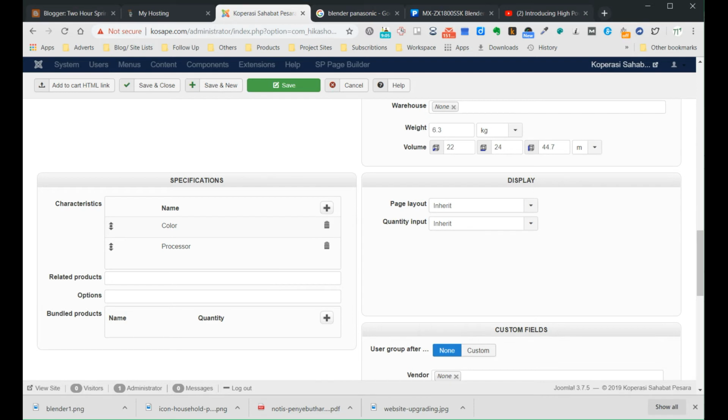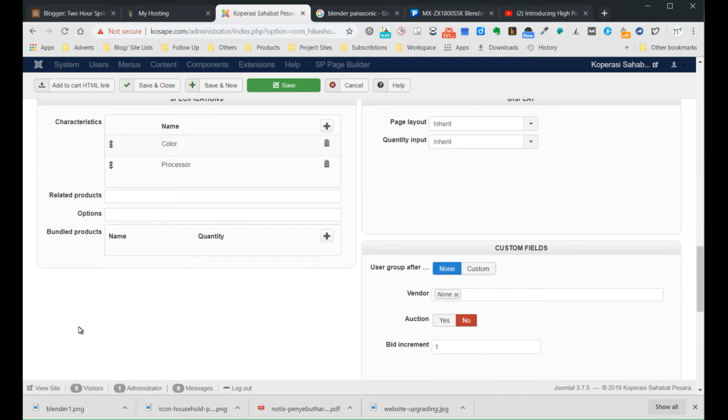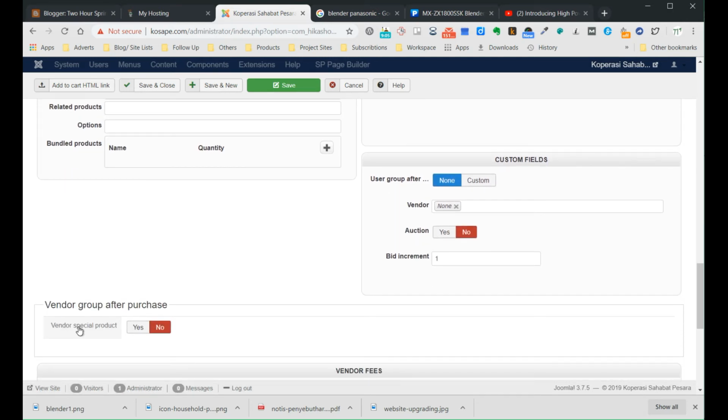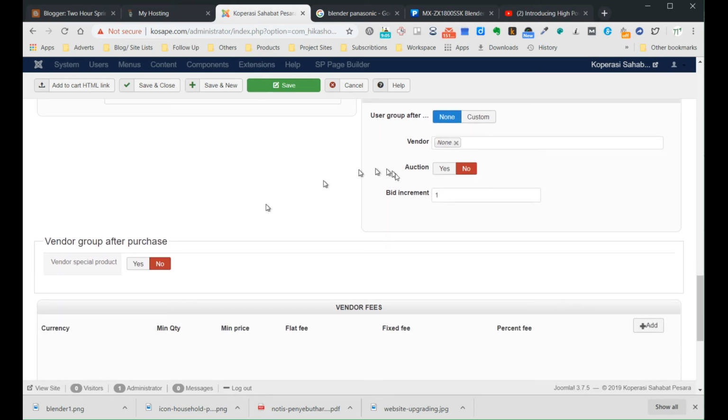And here you could specify some related products. Related products could mean a power cable, for example, and if you have some other options, you can just specify here. And you can bundle this product with a few other products as well. Maybe this one comes with towels, for example. There are a few other things. This regards your vendor. We'll cover all this later.